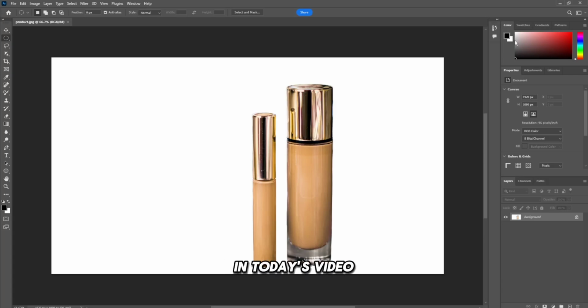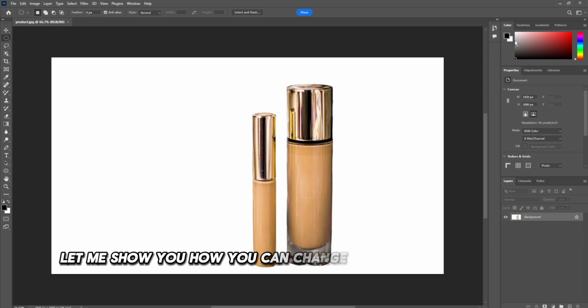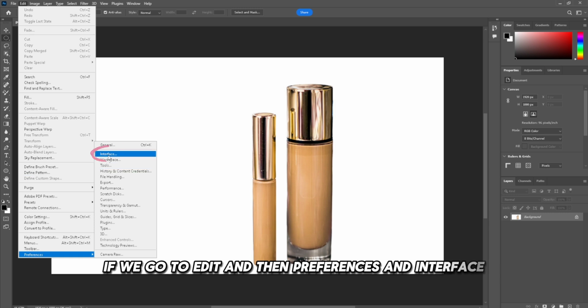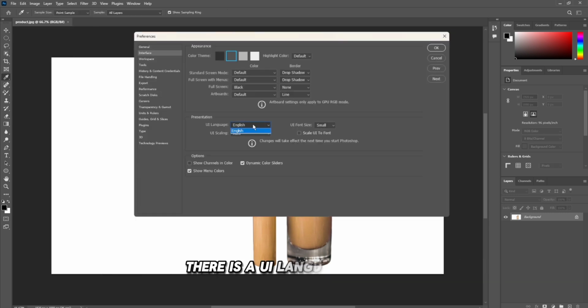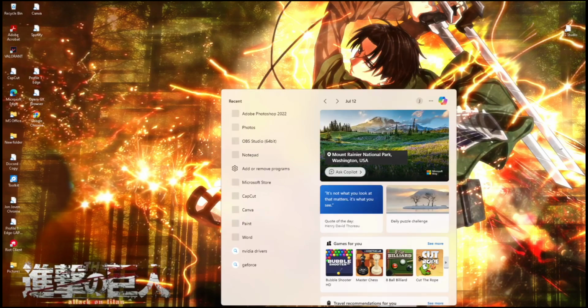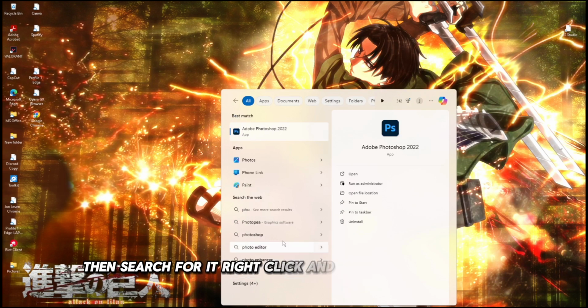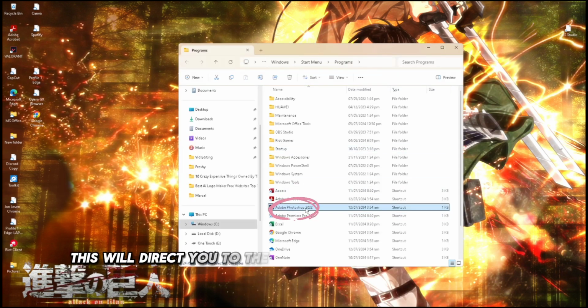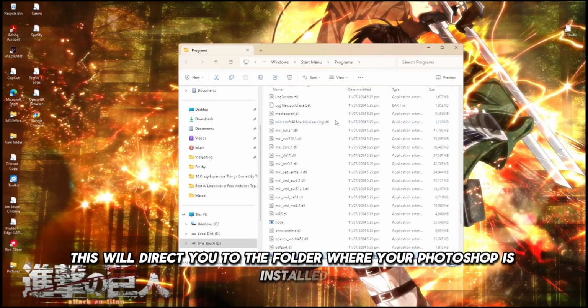In today's video, let me show you how you can change Photoshop language to English. If we go to Edit and then Preferences and Interface, there is a UI language option, but there is no language to select. So to change the language, we need to close Photoshop, then search for it, right-click, and open the file location. This will direct you to the folder where your Photoshop is installed.